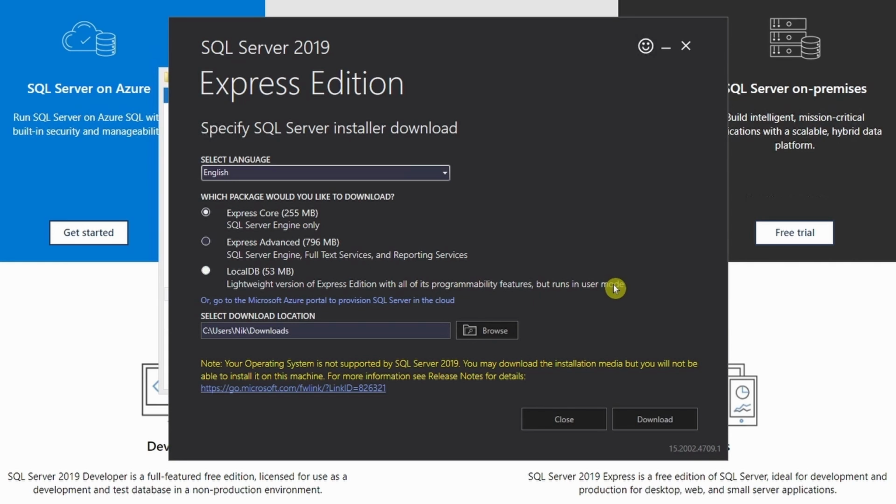The Express Core package just comes with the SQL Server engine. It does not come with the reporting services. If you want to go ahead with the Express Advanced package, then this will come with the engine and also the text services together with the reporting services. So we will go with the Express Advanced package, as we would want to also install the reporting components of it. At the bottom over here, you'll select your download location. I'll leave this as default and I will click on download in order to begin.